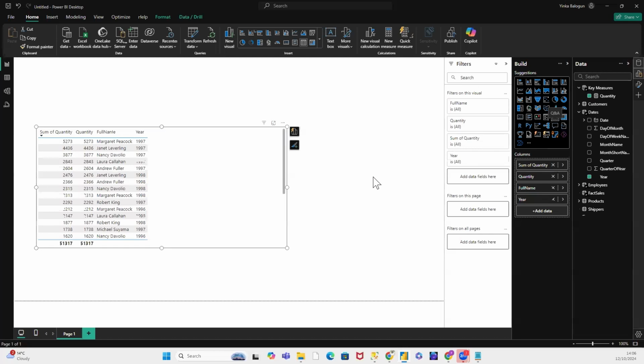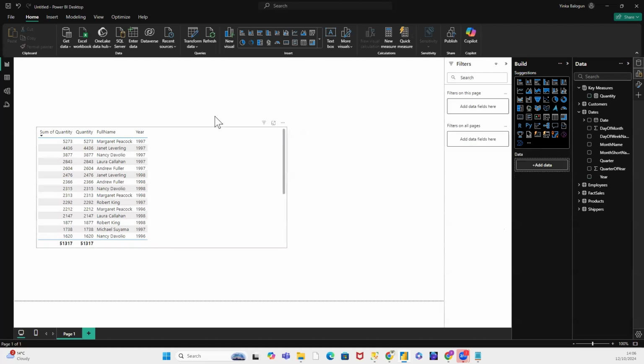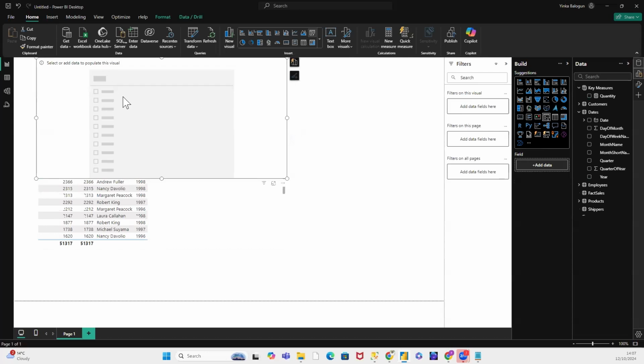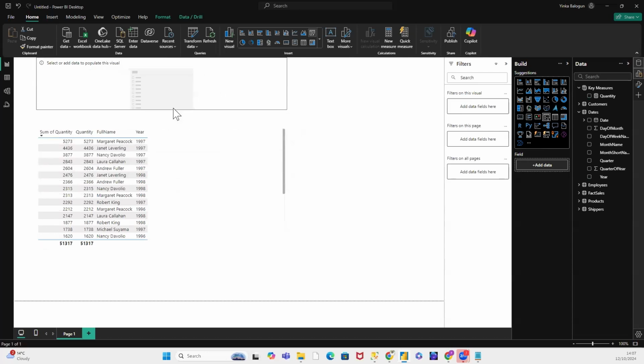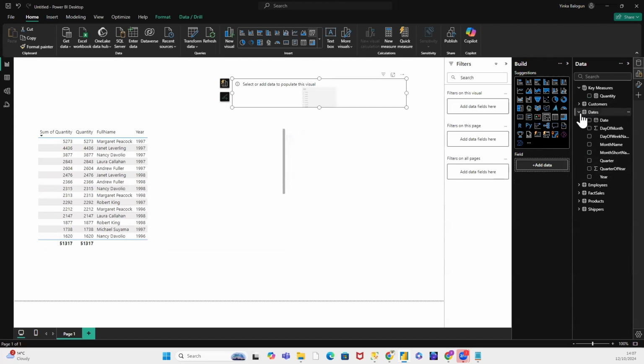So be mindful. If you don't want to do that, you just want to bring in a new visual, click into a separate page. You are not highlighting anything here, and then you go and click on the visuals here. So I click on the slicer here, which is just a filter. Okay, and I can now filter.